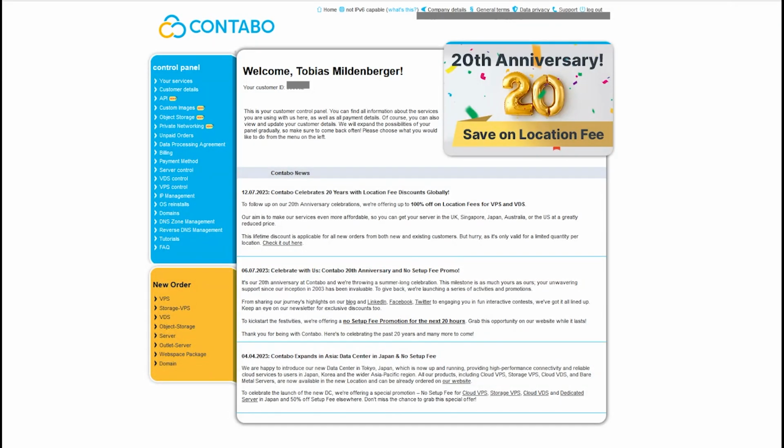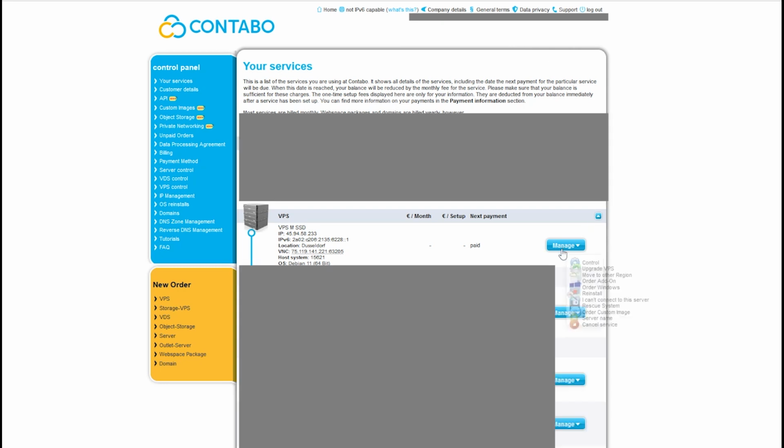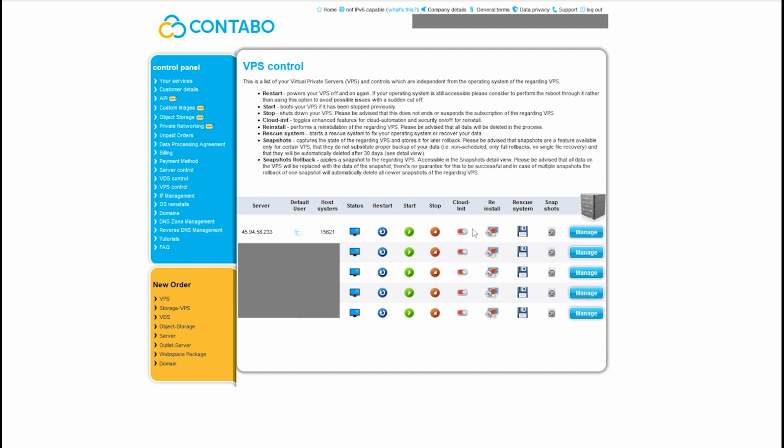Installation process. In the first step, we will log into the customer control panel and select your services in the left menu bar. Here you will find all your servers. Now we will click on Manage and Control. Cloud-Init is disabled by default, so I will enable it for the server by flicking the switch.